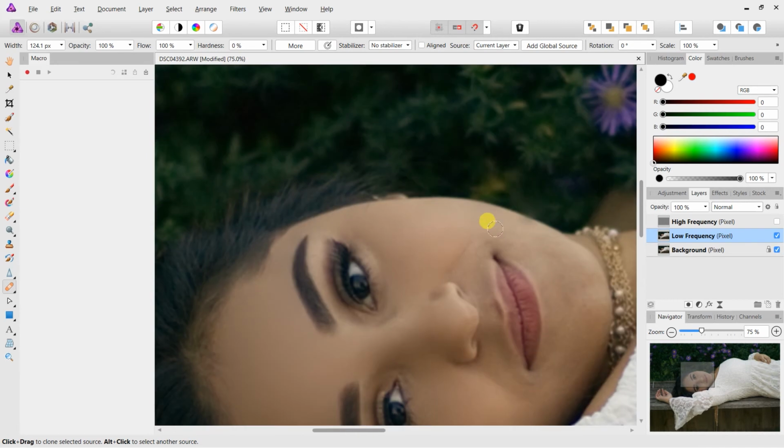All right, and now we're gonna go into the chin area right here. Overdid it a little bit there. Control Z, there we go.